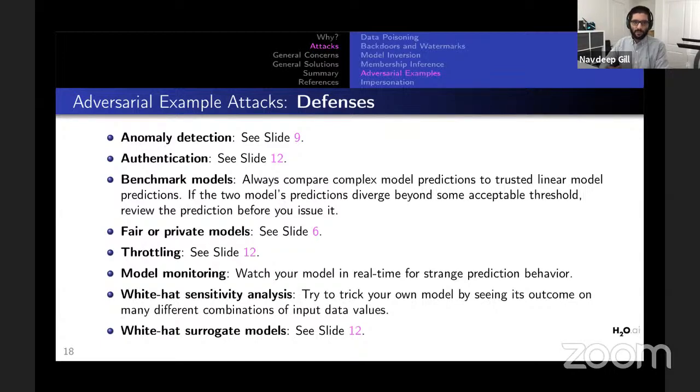The third one here is called benchmark models. So basically, the idea here is if you deploy some complex model for some reason, you always want to compare it to, say, a linear model's prediction. And the idea here is if the two models' predictions diverge significantly, then there is a chance to review the prediction before you issue it. Since with a complex model, it might be hard to decipher what actually happened, whereas with a linear model or a very interpretable model, you can decipher pretty easily what happened. And then you can compare the predictions. And if they diverge, then there's something going on internally in the complex model or with the data input itself.